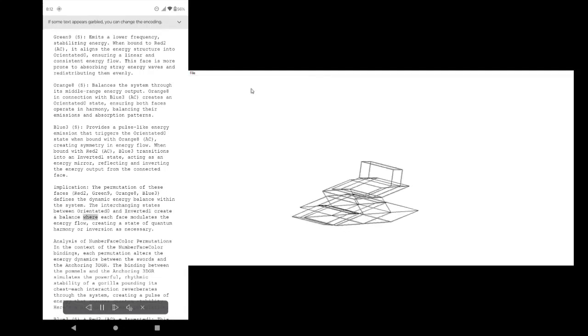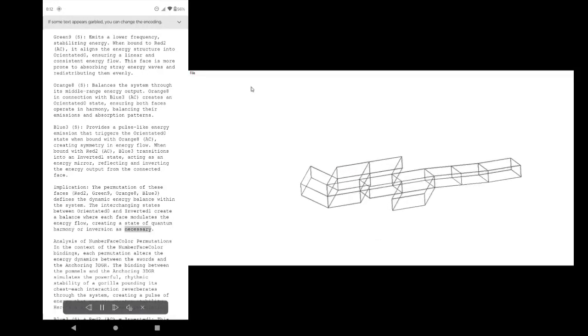Implication: the permutation of these faces, Red 2, Green 9, Orange 8, Blue 3, defines the dynamic energy balance within the system. The interchanging states between orientated 0 and inverted 1 create a balance where each face modulates the energy flow, creating a state of quantum harmony or inversion as necessary.